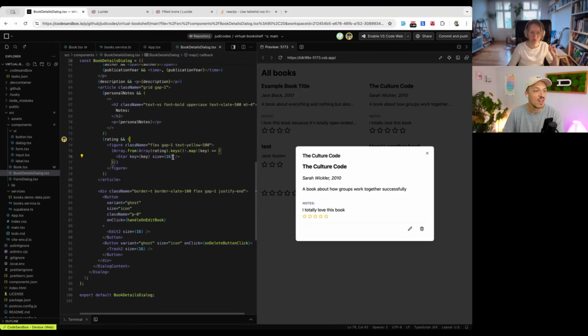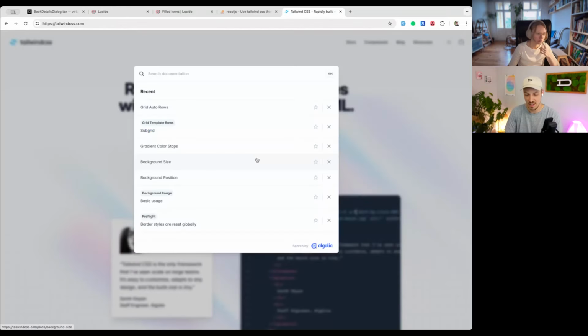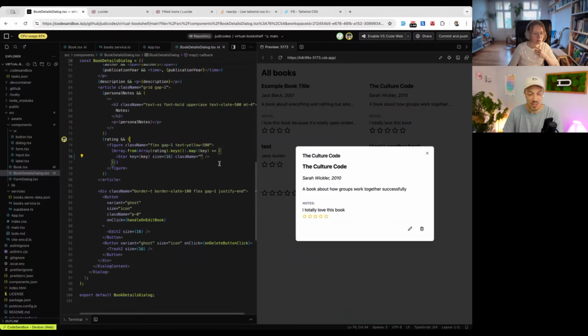So here's the star. Since we are using Tailwind, I think we can just go and do it right away, without even using the attributes for stroke and for fill. Let's check quickly whether Tailwind supports setting the fill color. Yeah, okay, it does support it. Let's try fill yellow 500. Nice, that looks good.